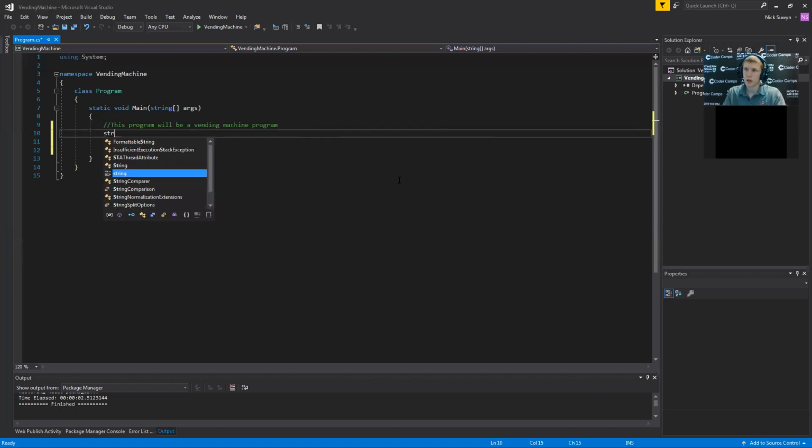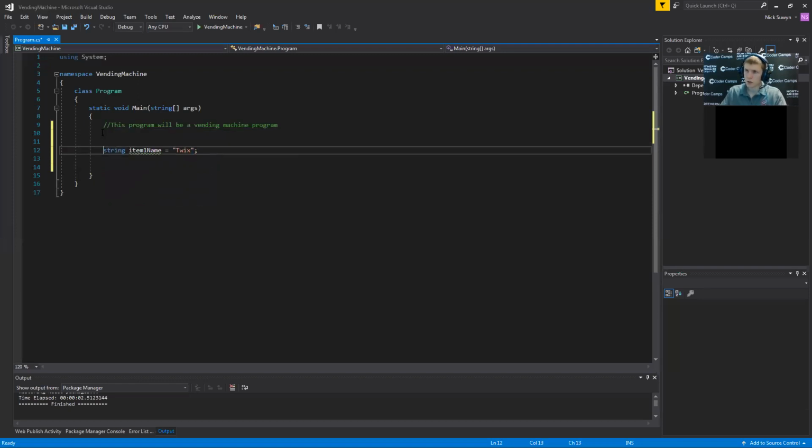So for example, I can create a string, and I will say item 1 name. I'll set it equal to Twix. That will be our first item. So our variable has 3 parts here. It has a data type, it has a name, and it has a value. So we'll talk about data types. Actually, we'll go ahead and talk about that right now.